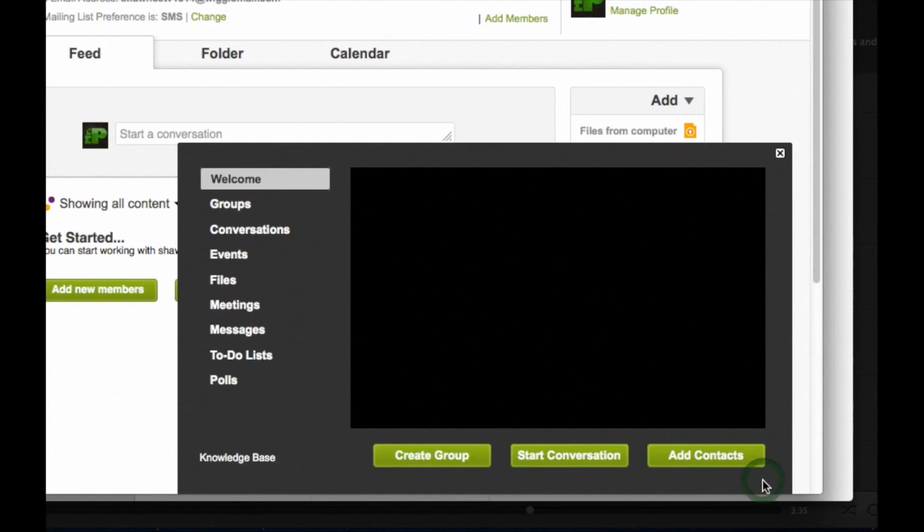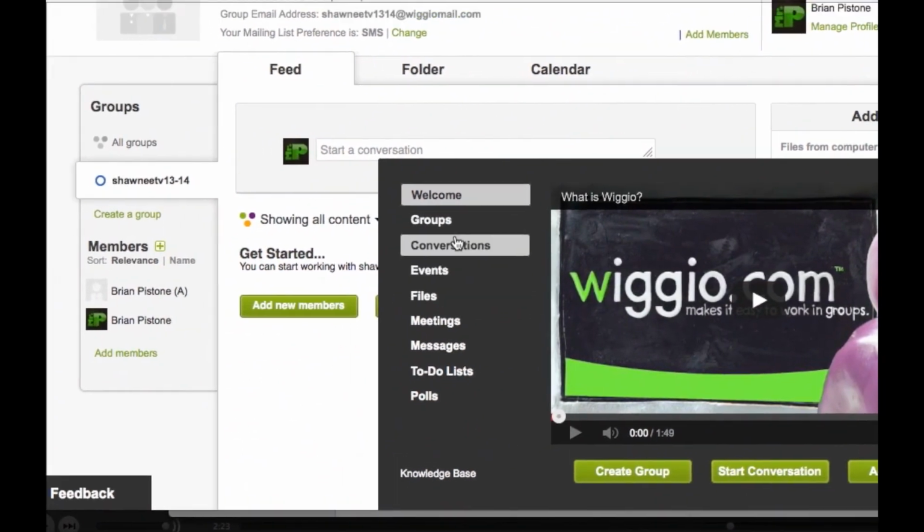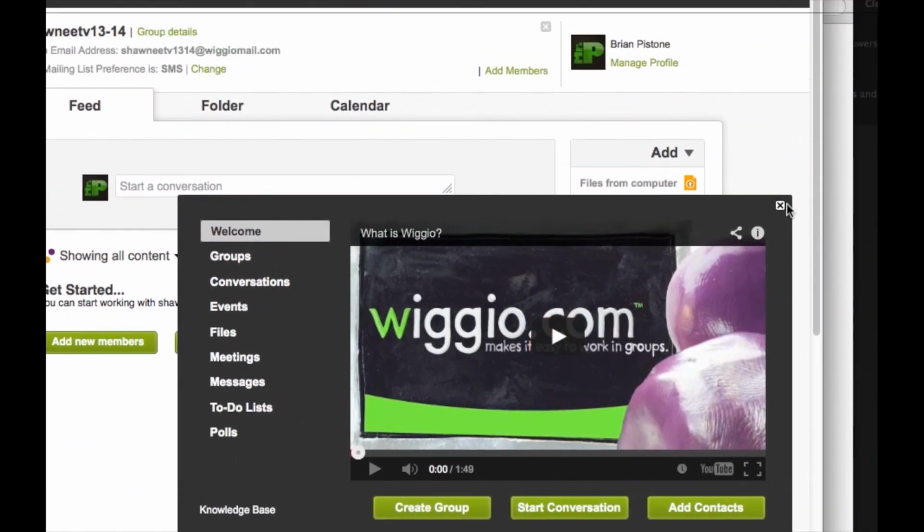Also, please check out the section down here that tells you how to set everything up on Wiggio and what it is and what it does. It's right at the bottom of the page.